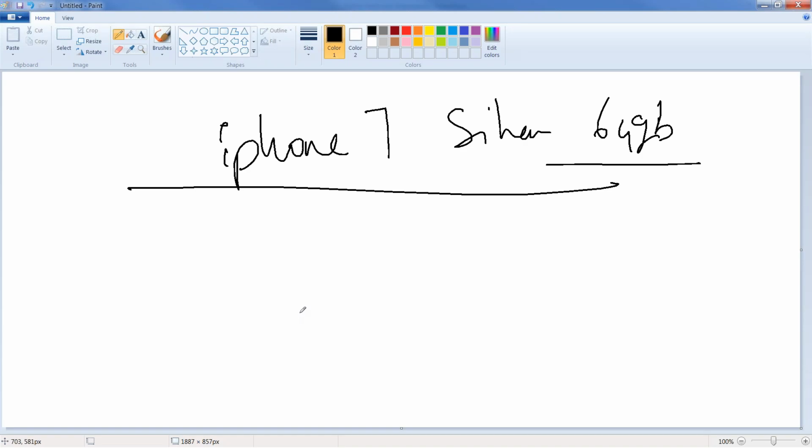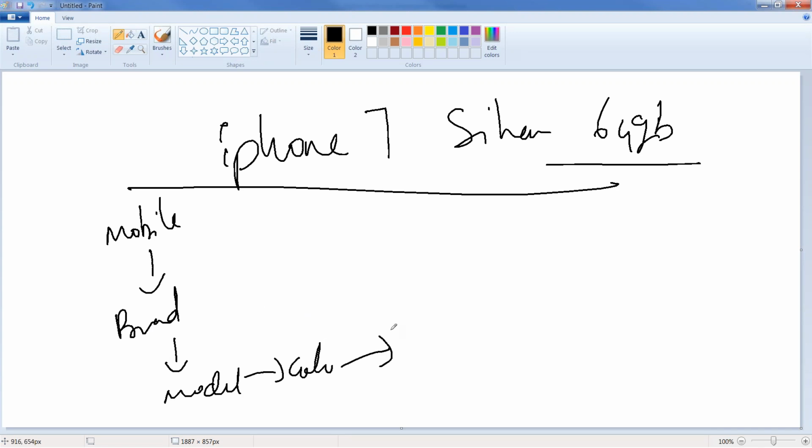Look, first the category is mobile. And we have a company, then brand, then model, then color, then memory.